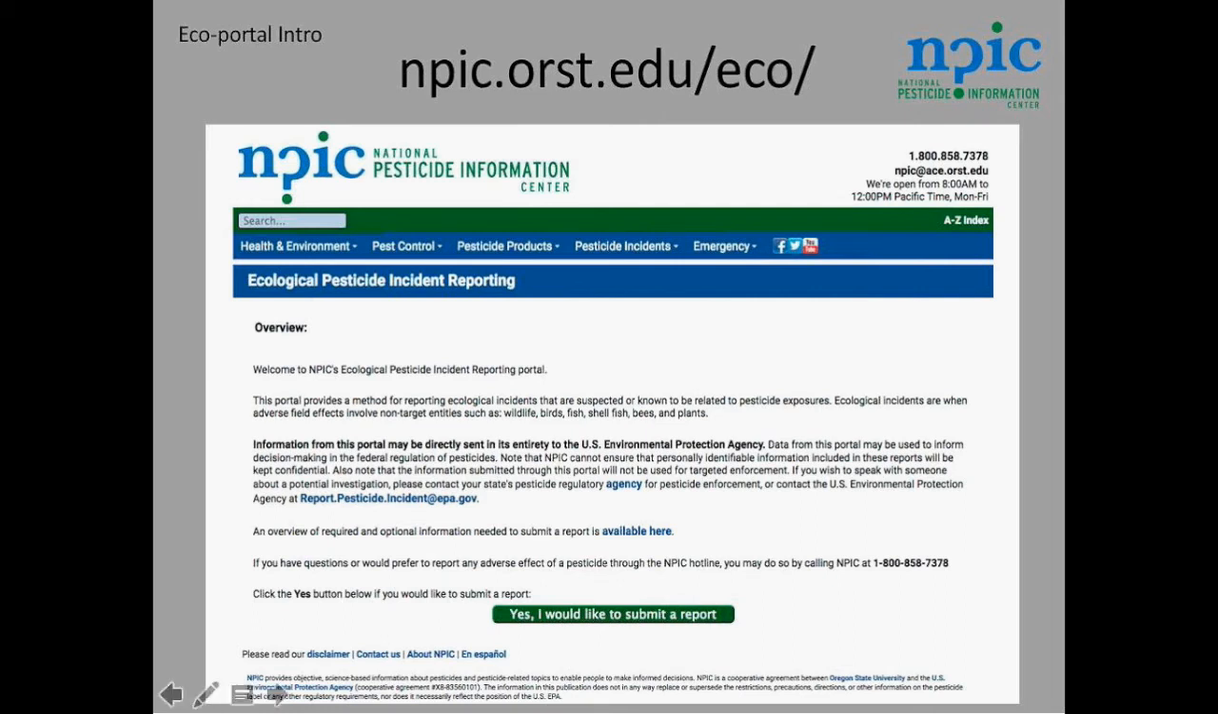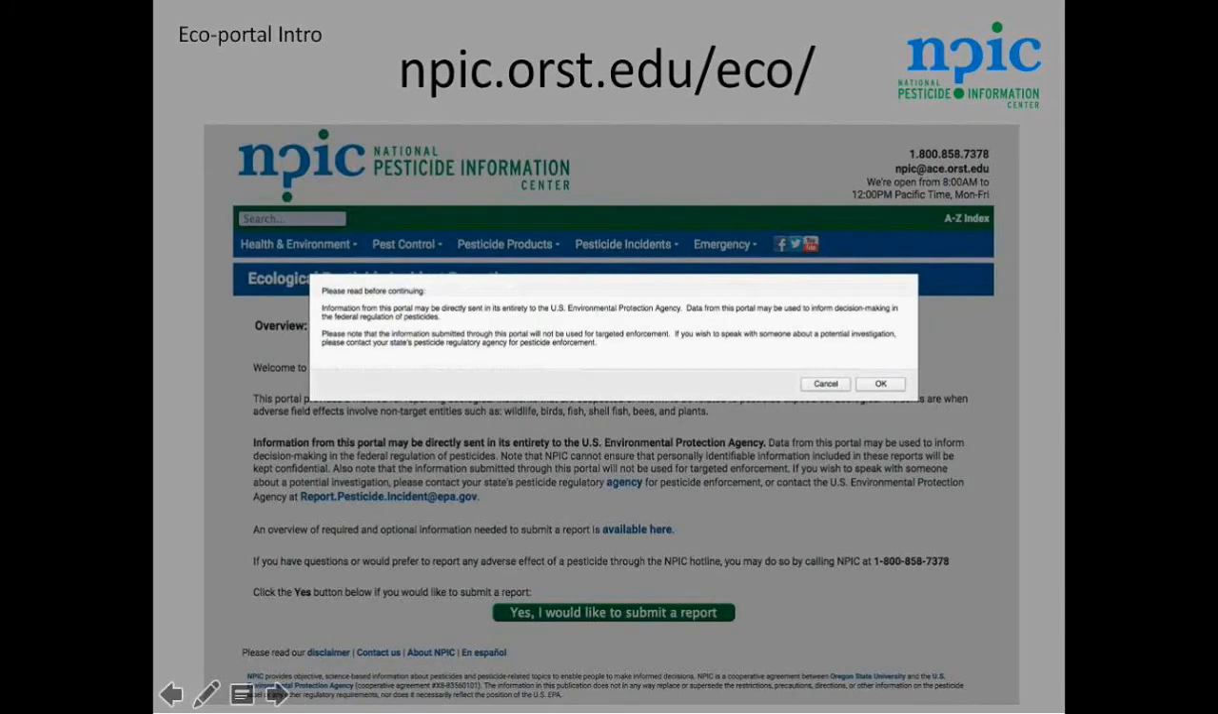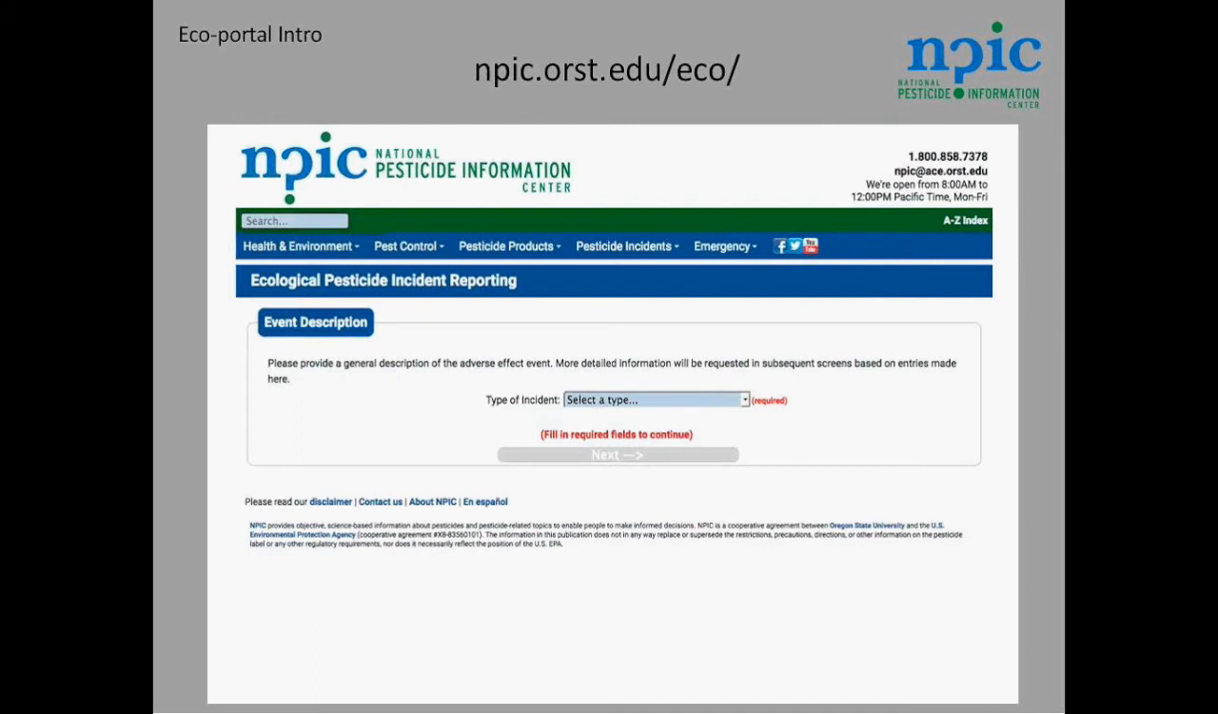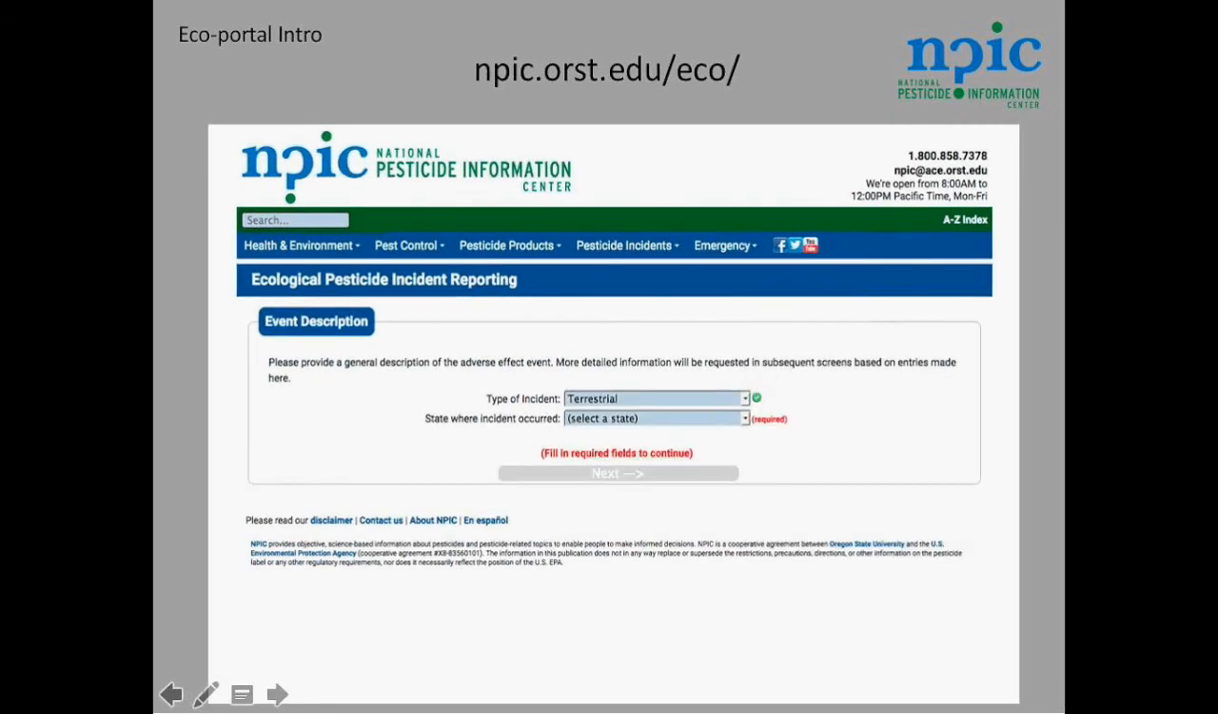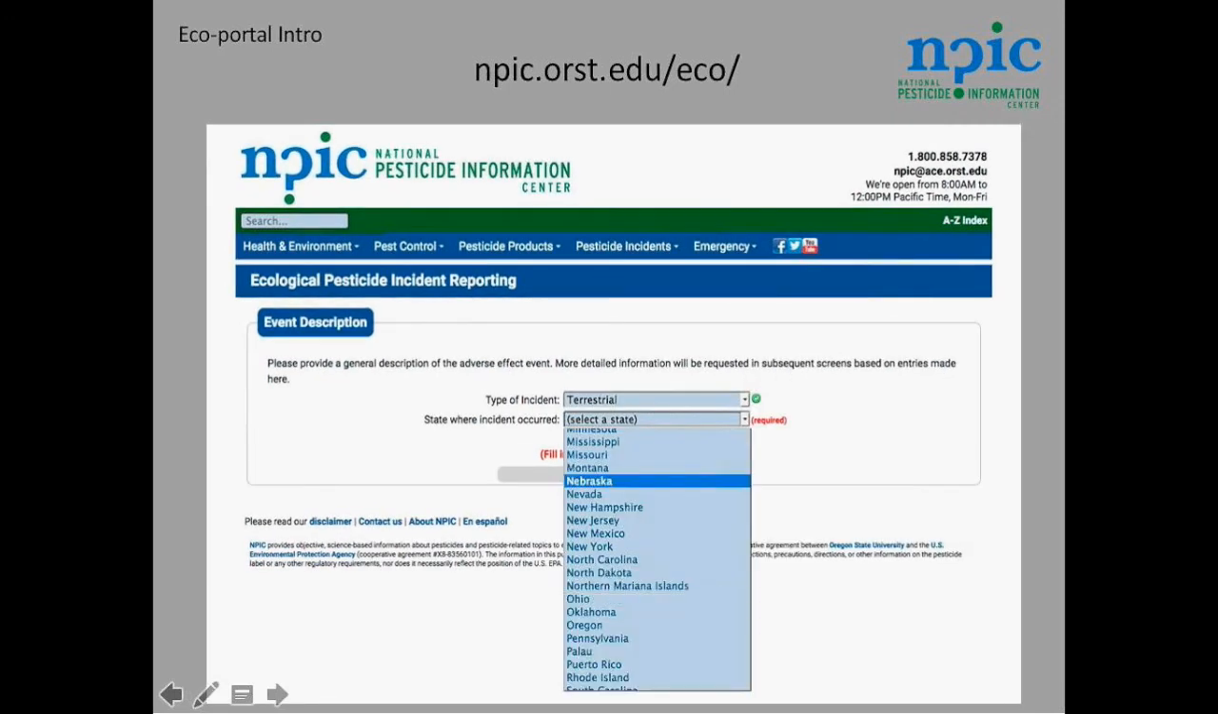We're going to start our report here. Once you click, a little pop-up box comes up to let you know that this isn't going to lead to an investigation. We're aware of that, so we'll just click OK. All right, so now we get to choose what kind of event this was, what type of incident. And as I said before, here's our options. We found the bird in a terrestrial setting, so we're going to click terrestrial. And then we get to put our state, and we're going to put Nebraska.